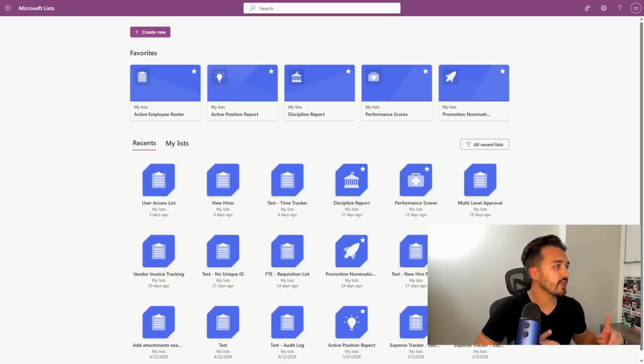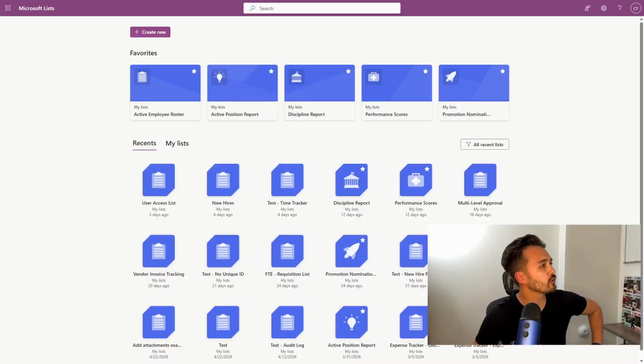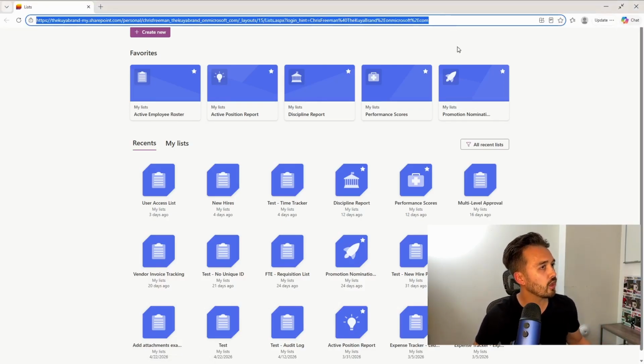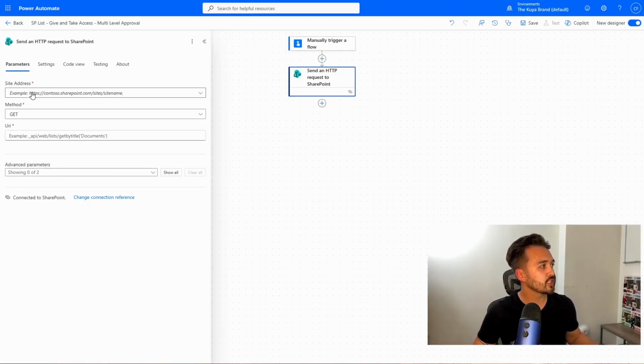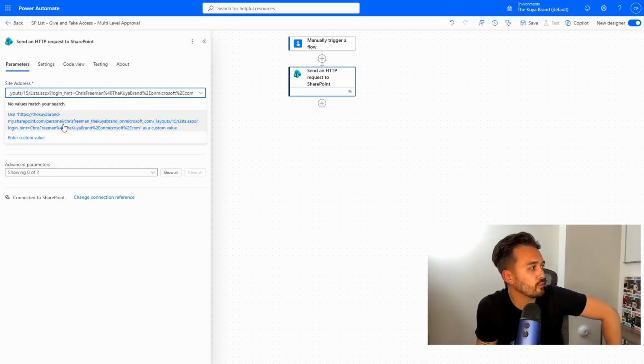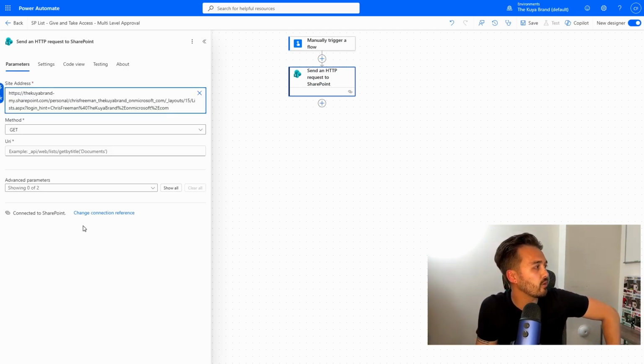Now, if you are like me and you're using your personal folder to create your Microsoft lists, all you need to do is go over to the URL and copy all of that. Power Automate's expectation for the site address is either going to be from your company SharePoint lists, or again, if you're using your personal folder, you can paste in the URL right there. And now you've satisfied what Power Automate is looking for in the site address.